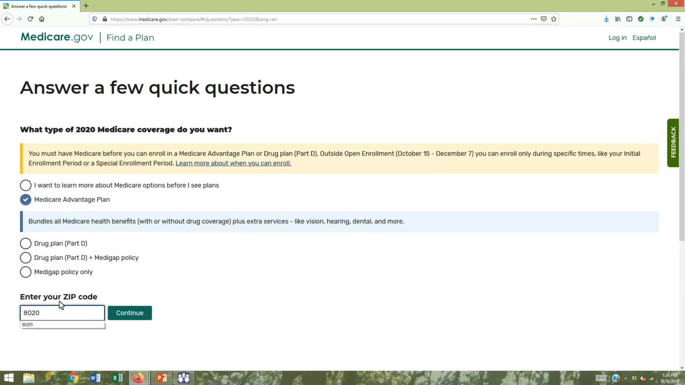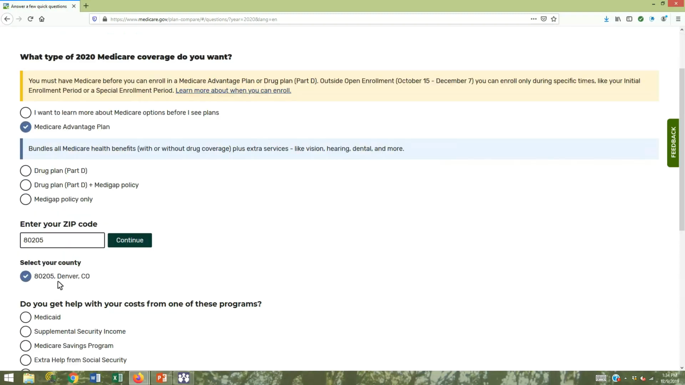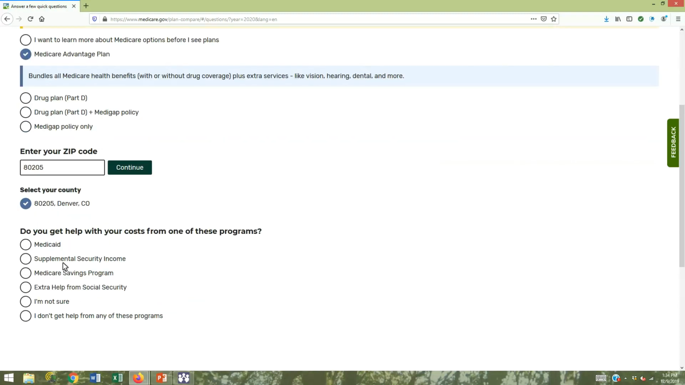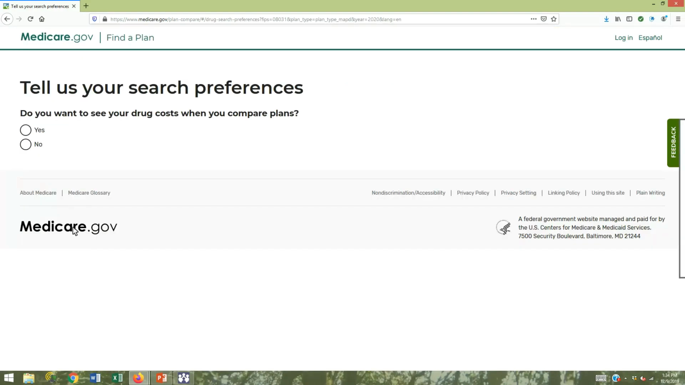code here. Let's just put a zip code in for Denver. That pops up that it is in Denver, Colorado. Then it asks you whether you are getting assistance with any of these other programs, whether it's Medicaid, SSI, Social Security Income, Medicare Savings Plan, Extra Help, and even if you're not sure. But we're going to put down that we don't get any help from any of these programs for our purposes today.